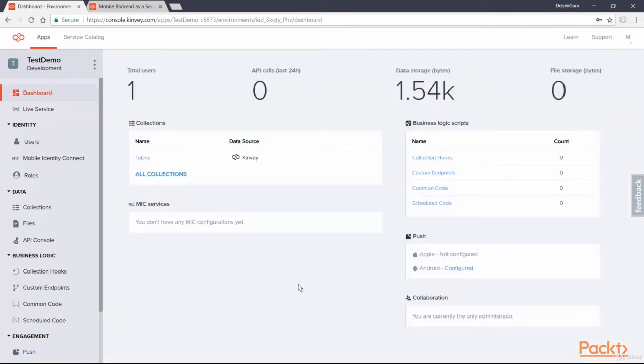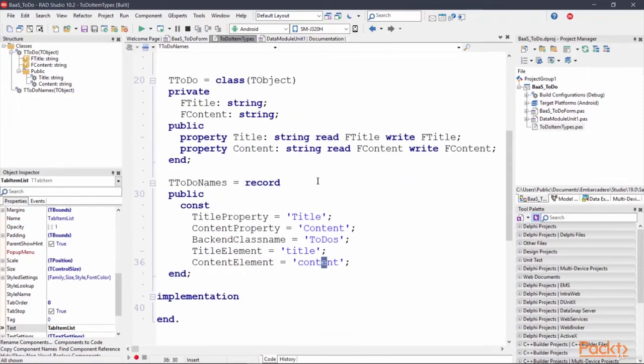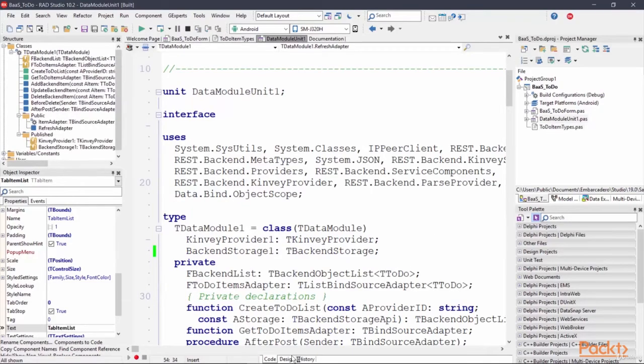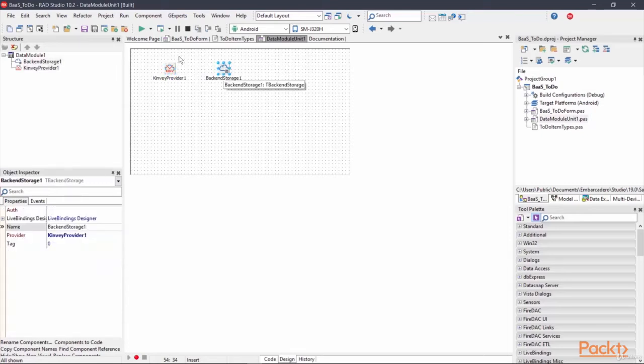So now I open RAD Studio. Here is the BaaS to-do list application. As you can see, we have 3 modules: the main form, and the to-do item types. This module helps to manipulate the data. And we have the data module unit. You can open the design, and we have the Kinvey provider here and backend storage. You can see it is a Kinvey provider, and you have to include your app key, app secret, master secret, and a password here, and one username. And for the backend storage here, the provider is the Kinvey provider.